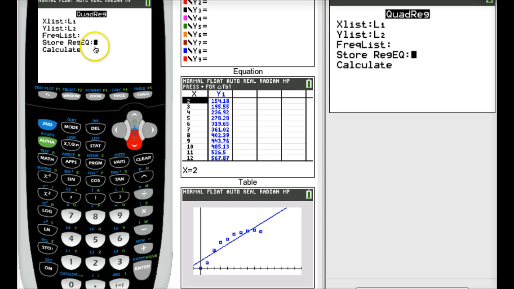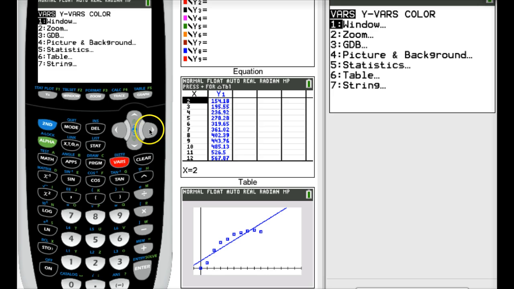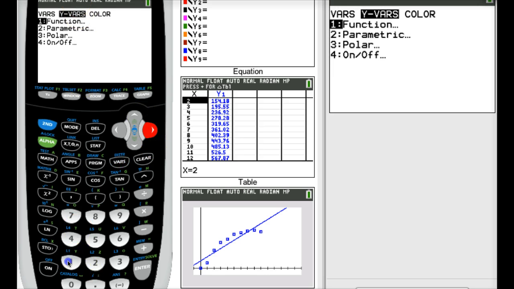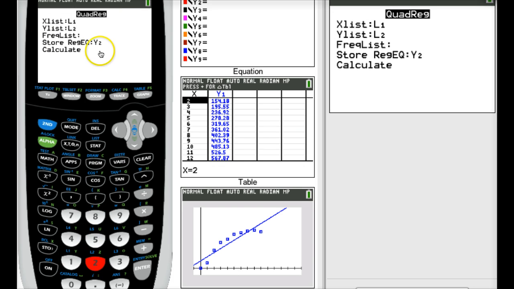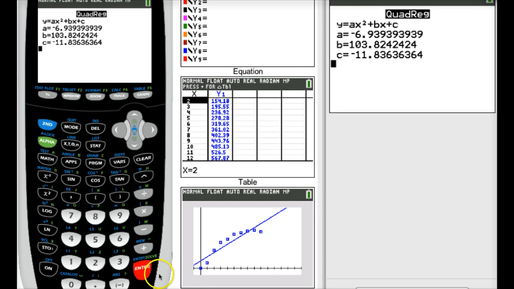So now, again, if you're on the older model, you've got L1, L2, and then you press these buttons, vars, Y vars, choice 1 for function, and again, I'm going to choose my Y2 this time. Once you've got L1, L2, Y2 in the old version, or you've got this in the new one, scroll down to calculate or press enter to calculate. And then it again gives you the format, ax squared plus bx plus c. And it tells you your values for A, for B, and for C.